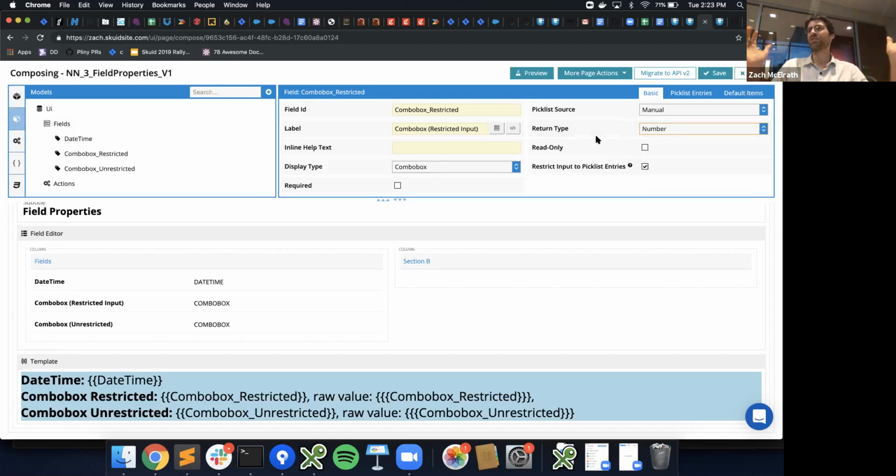Skuid pages do not have to. Yeah, they can work the way your people do, not the way that your database does. Hey, that sounds familiar. I don't know where I've heard that before. All right, that's all for now.